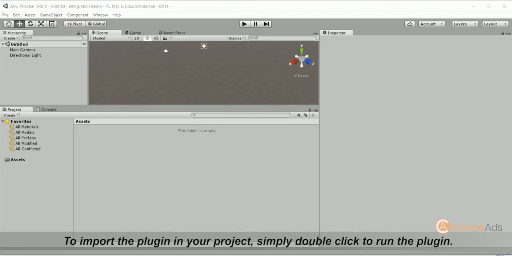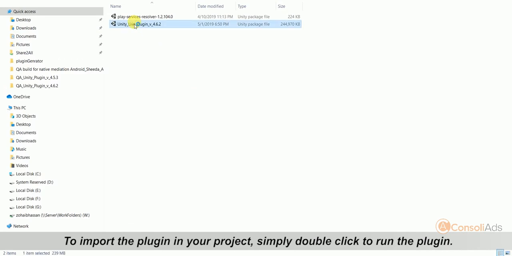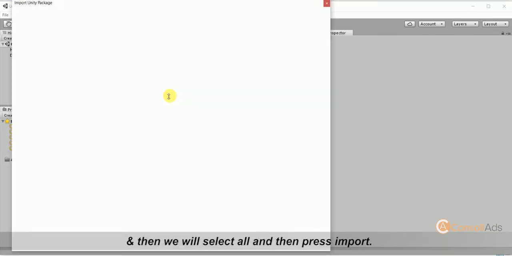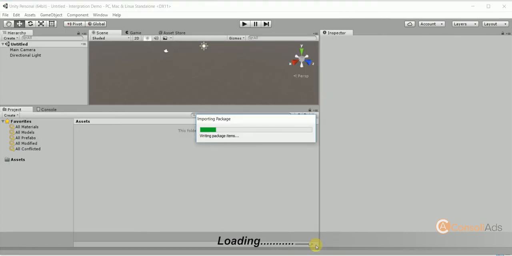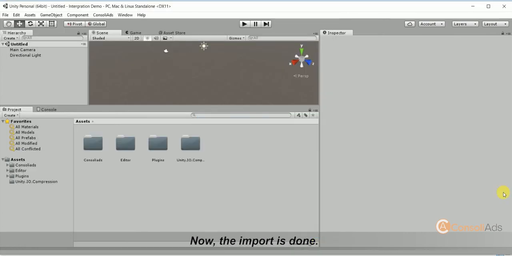To import the plugin in your project, simply double-click to run the plugin, and then we will select all and then press import. Now the import is done.